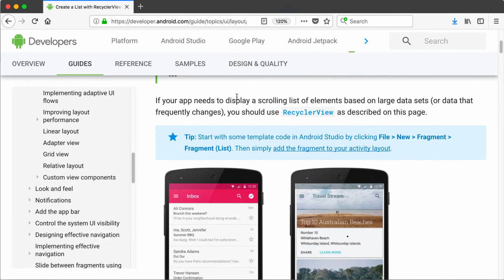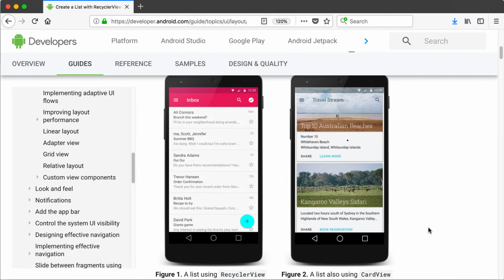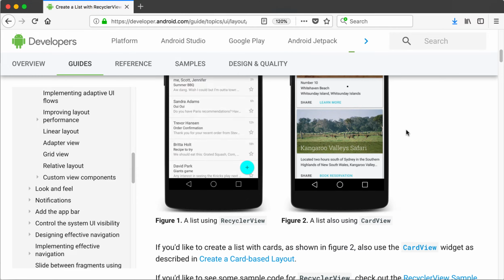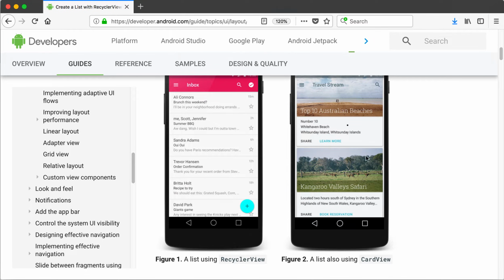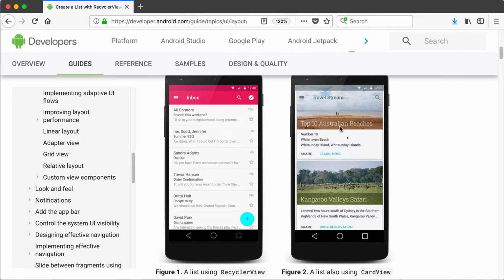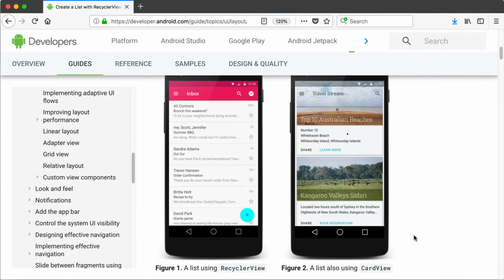You can see that it says there, if your app needs to display a scrolling list of elements based on large data sets or data that frequently changes, you should use the recycler view as described on this page. And there they give you an example of the list of items in the recycler view. This list is using the recycler view, and this one is also using the recycler view, but also with the card view. So we'll also have a look at card view in this video.